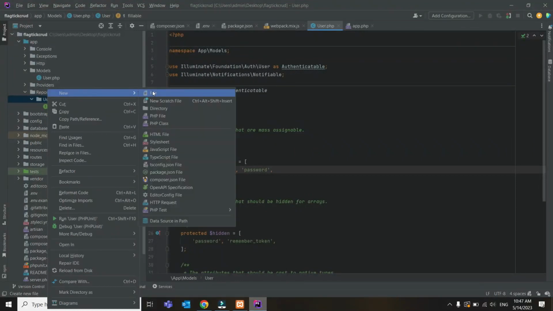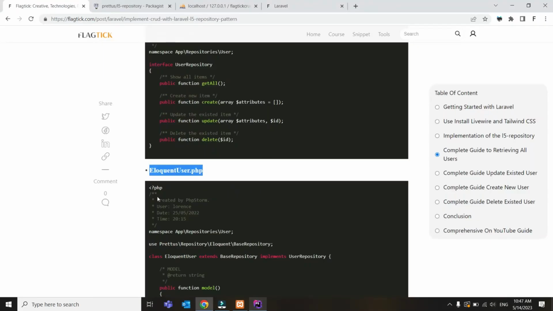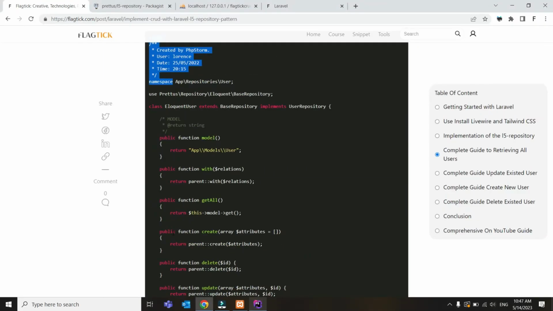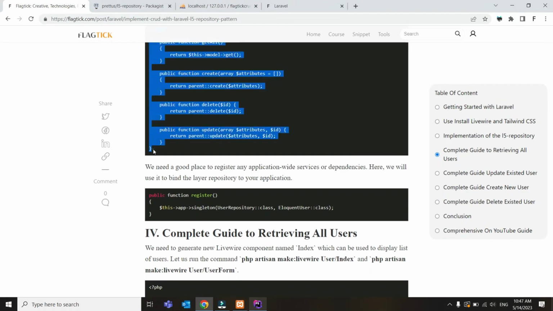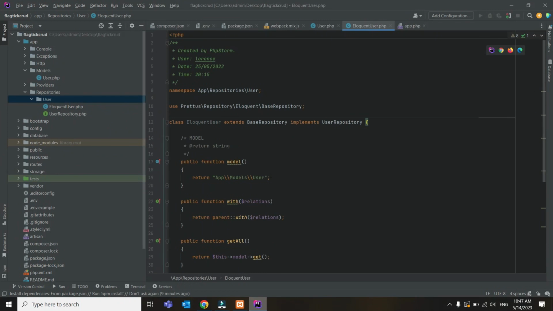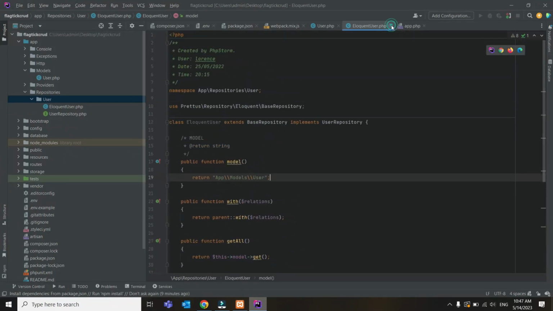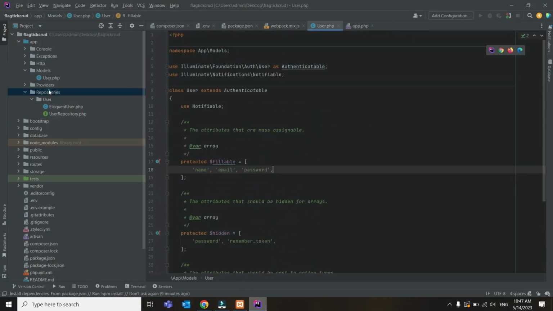So I just create in the same level, the same folder structure, and just paste in here. And then I will try to paste in here. Okay. Let's pay attention on this. Should be a correct namespace. Okay. All right. So you've done in the repository.